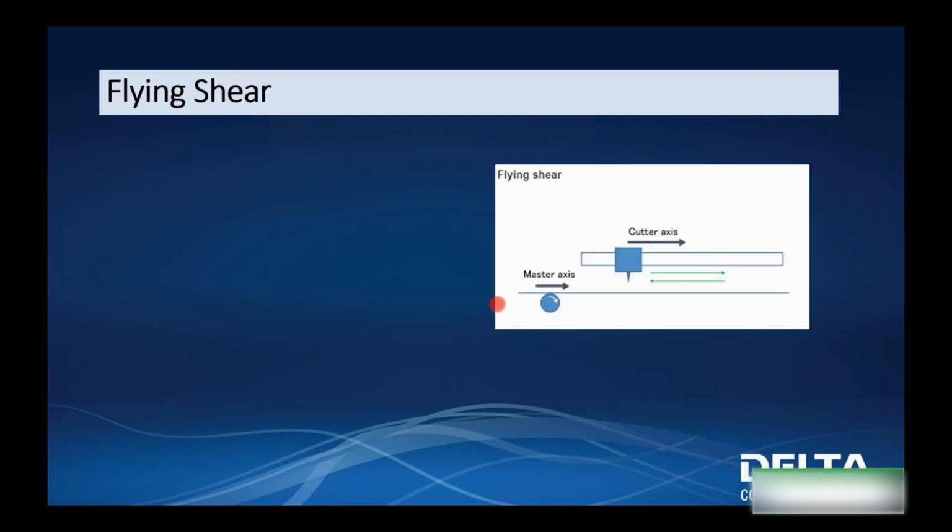Okay, here's a great example of where clutching is being used, the flying shear. So we saw what a physical system looked like a little bit earlier. In this diagram, you can see my master axis is a rotary wheel, and then I also have a cutting axis. This rotary wheel is spinning material forward. This cutting axis is going to synchronize with the speed of the material, and as it's synchronized, it's not really shown here, but you have a saw axis as well that's going to go across and cut the material.